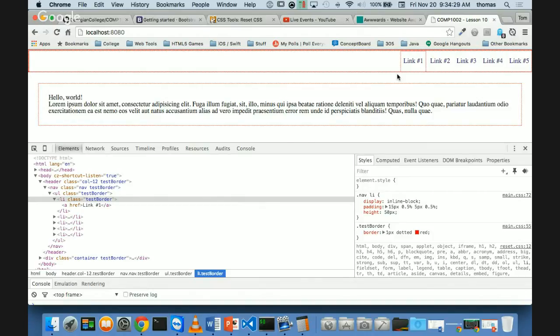Okay, I want the back of the entire nav bar to be black, right? So what do I target? I can target my header, I can target my nav bar, I can target my UL. They all kind of shrink wrap my navigation elements. So which one would I target? What would you target? Header, your nav element, or your UL?